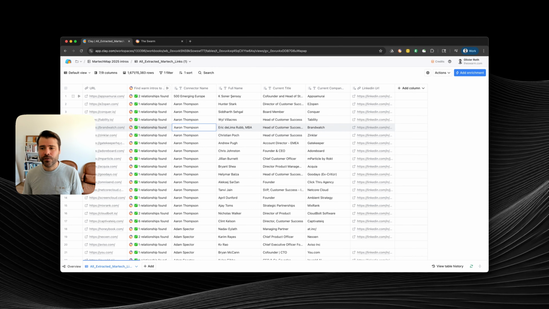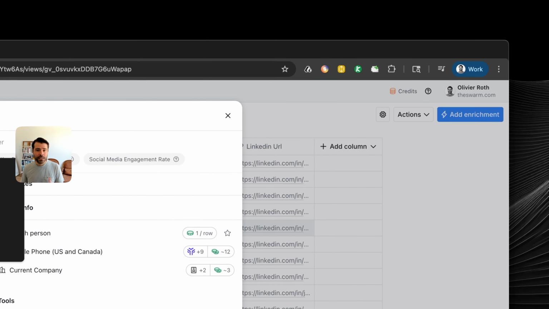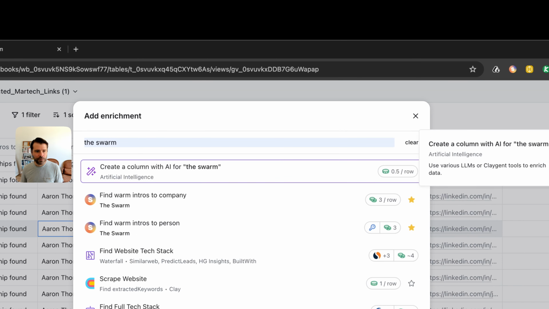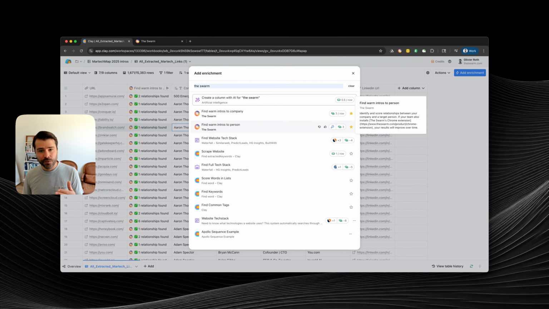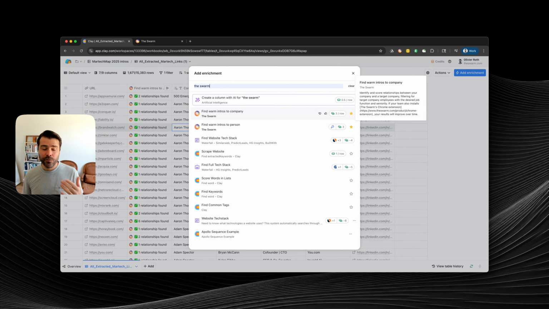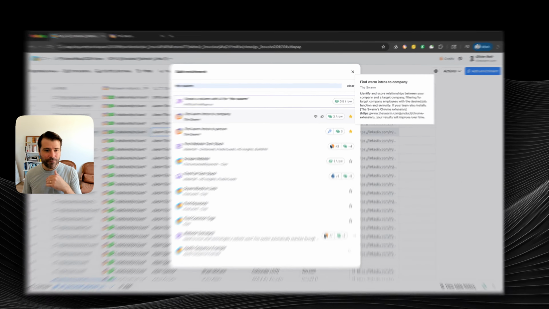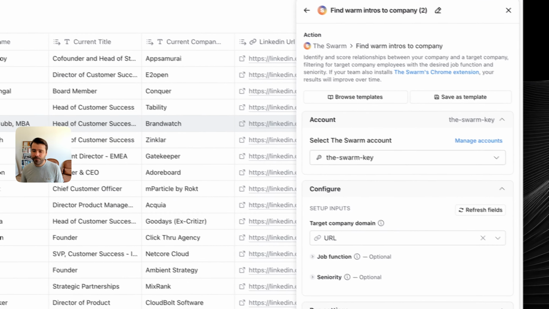So here is how it works. You can start with any Clay table and look up the swarm enrichments. We have two. We have intros to companies or to a person. The person one requires you to have a swarm account and bring your own key. You can use the company one without a swarm account, although of course you can also bring your own key with this one. I'll start with the simplest version of finding an intro to a company without a key.